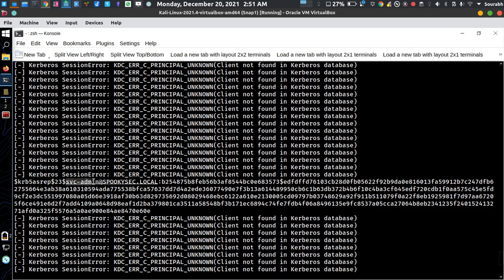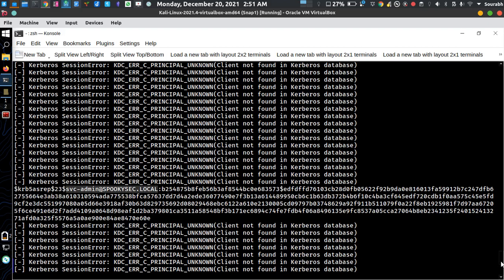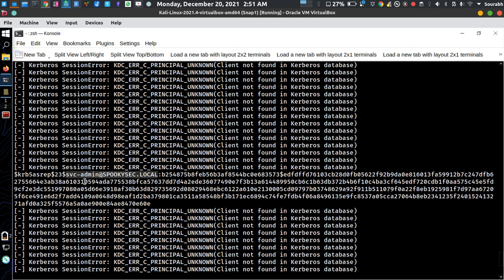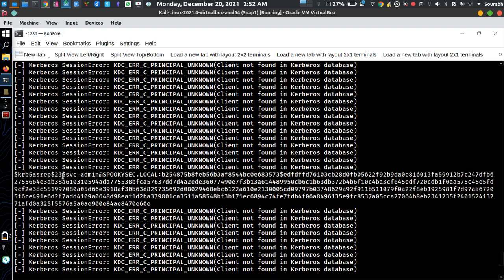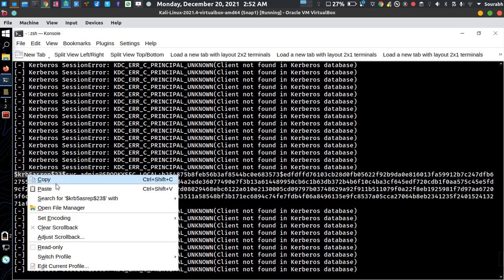So the SVC admin, this user has a pre-auth token. It means that its potential hash can be broken out if we use this GetNPUsers.py located under the Impacket repository. Okay, so what is the hash? The hash is this entire thing, but we need to locate it first. Copy.